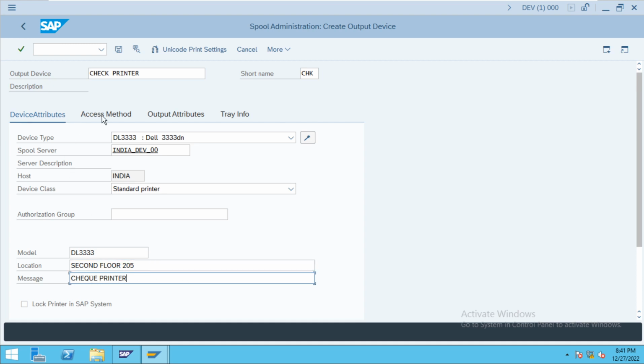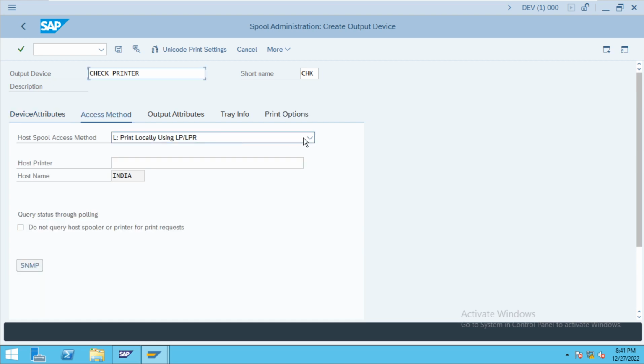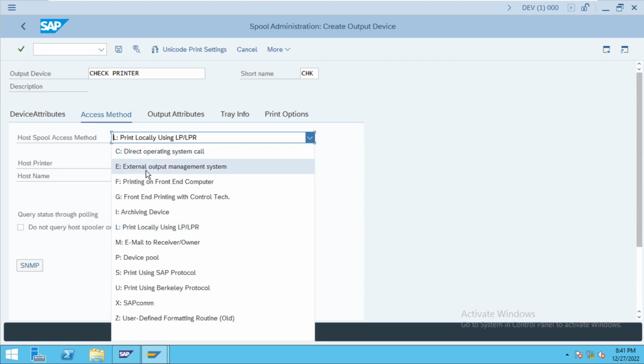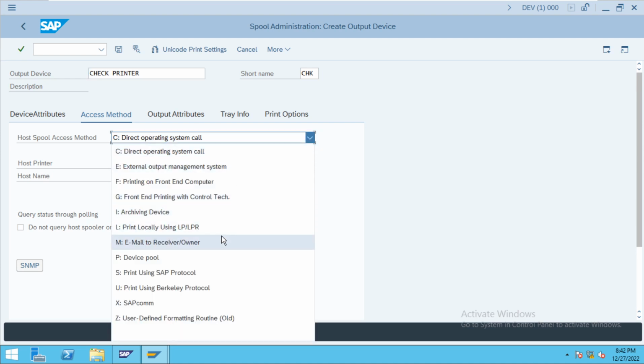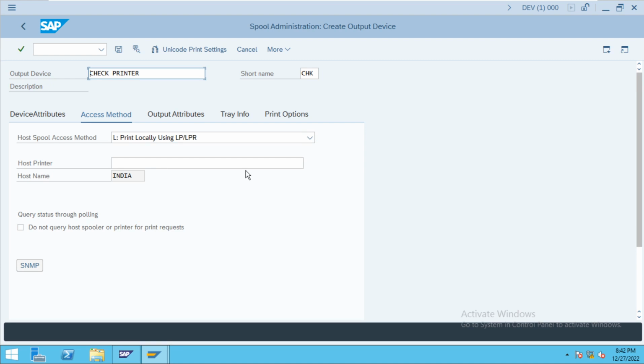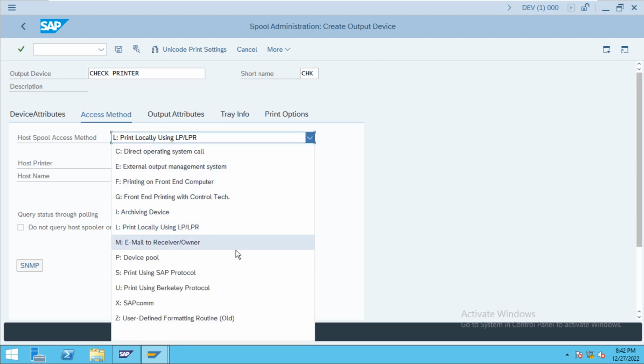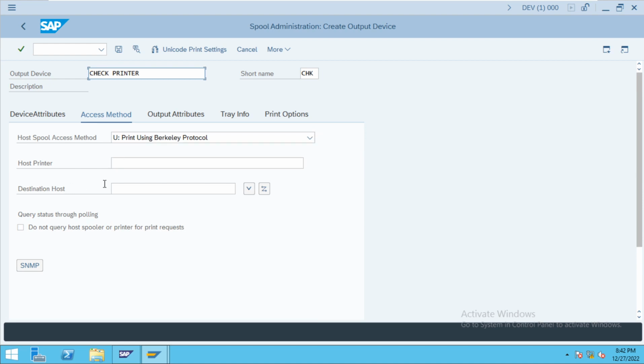Fine. Next, access method. You are having those drivers here, right? So access method, local printing. If you are printing local, then use L. What is your operating system? Windows operating system, right? So directly give C. If your operating system is Linux, then give L for local printing. If it is remote printing, if you are having drivers, then give U using Berkeley protocol. When I say remote printing, it is asking for destination host. Here you need to mention the IP address of that printer configuration, on which system you configured the printer.